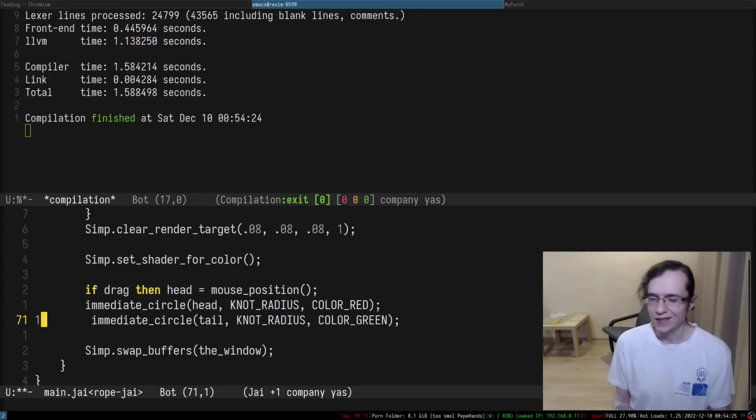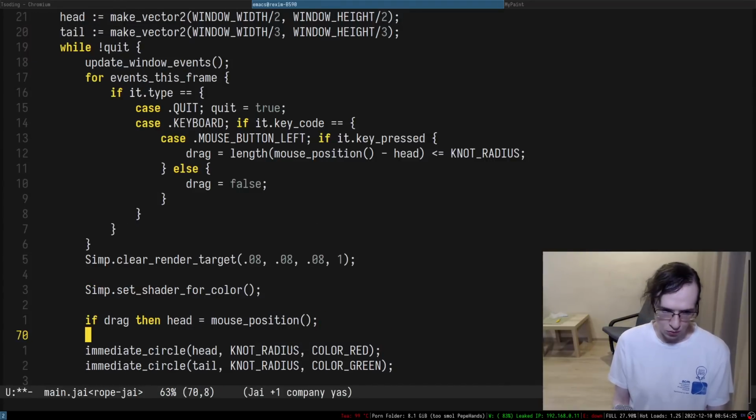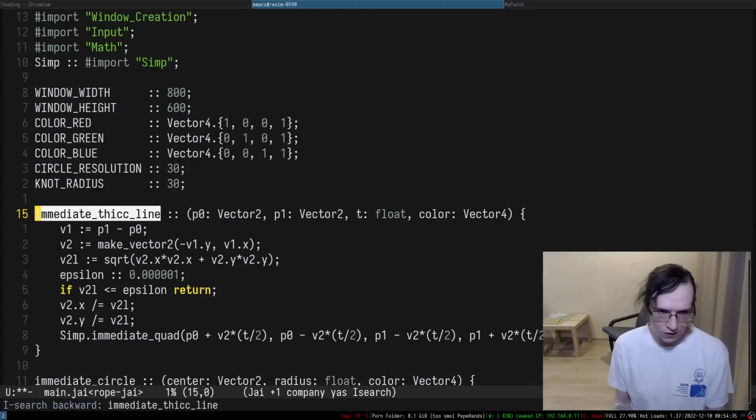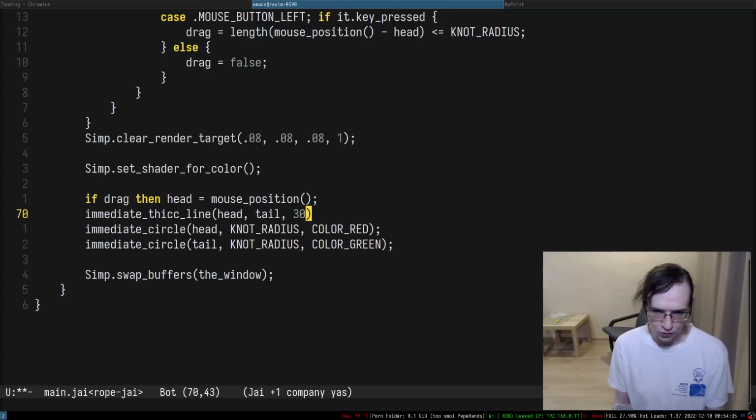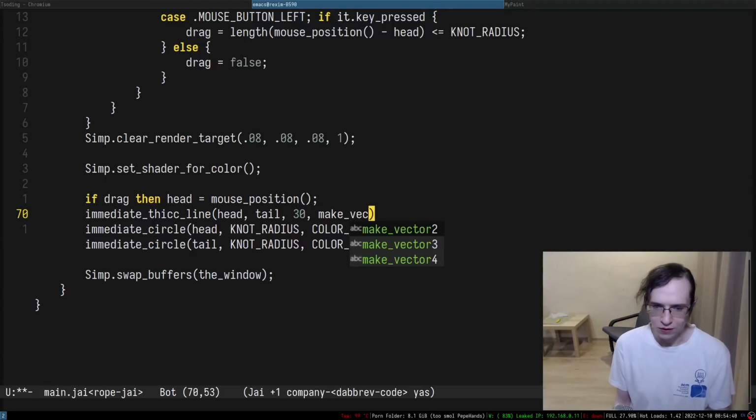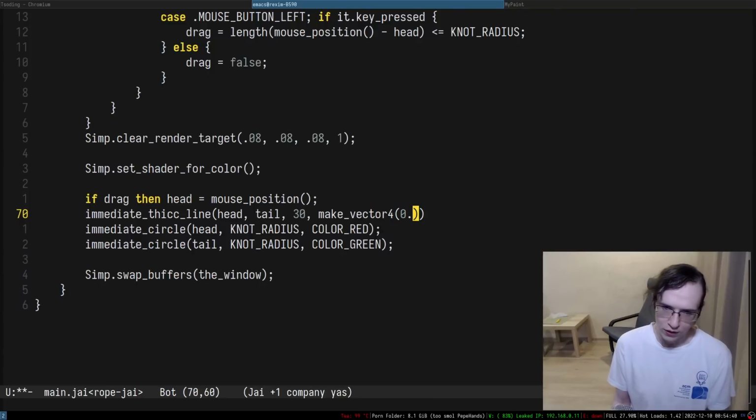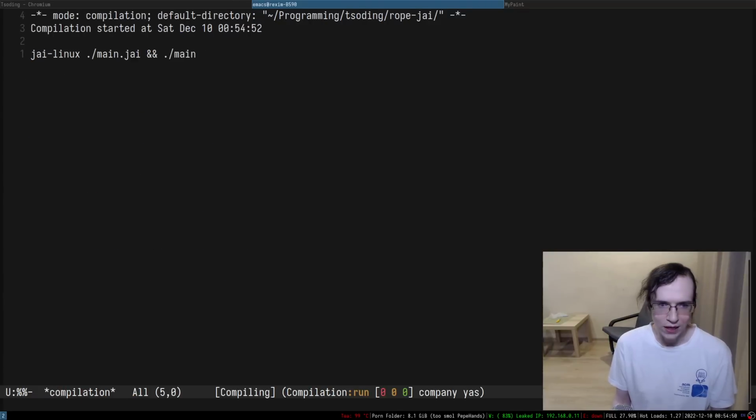On top of that, we probably want to connect them together, right? So let's do something like an immediate thick line from head to tail. And what kind of thickness are we going to have? Let's go for 30. And the color we're going to use, I want to probably use something grayish. So something like 20, maybe 50. Let's actually put half of those things like so, and let me see what we have.